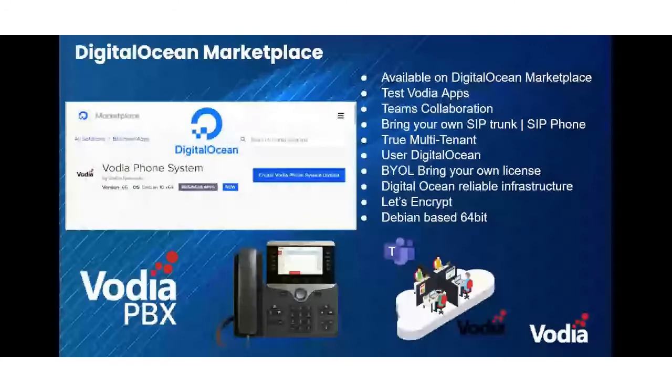But basically, you guys can go on this. This is live today. You're working through DigitalOcean, which obviously is a reliable infrastructure. It supports the Let's Encrypt certificates. And basically the system you're working on is a Linux Debian based 64-bit. So, I encourage you to check that out. Great way for you to test the apps and set up a multi-tenant PBX right there on DigitalOcean.